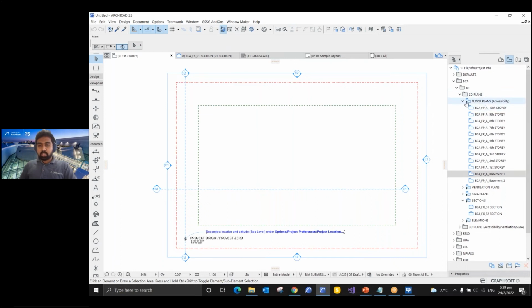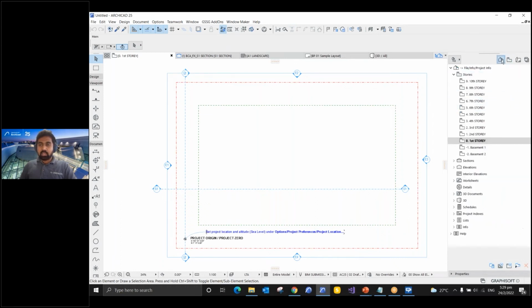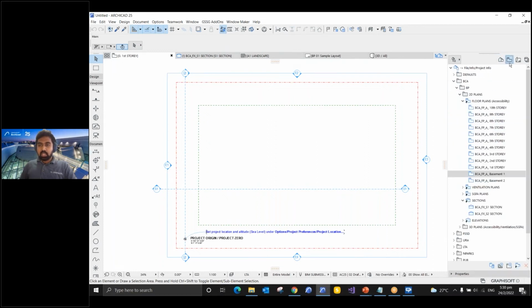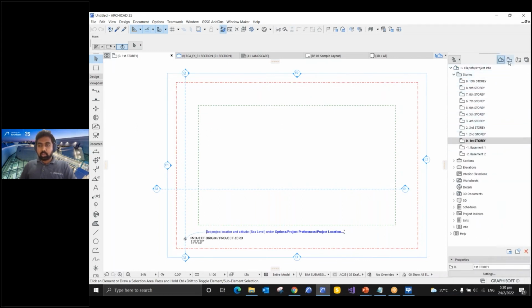But in case you have created a folder manually and then dragged and dropped these views inside that, it will not be cloned automatically. So it is easy to use the cloned folder for a few reasons. One of the reasons is to automatically update the list of views that we have inside this project map.